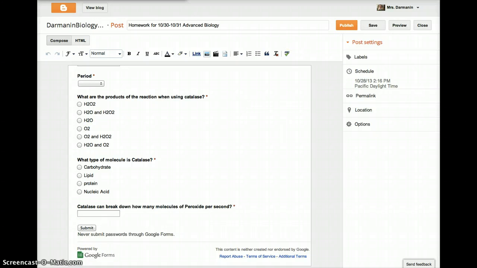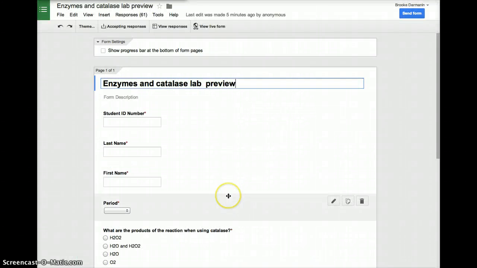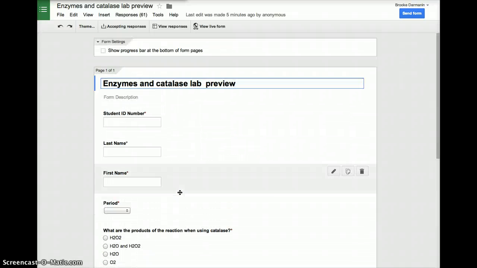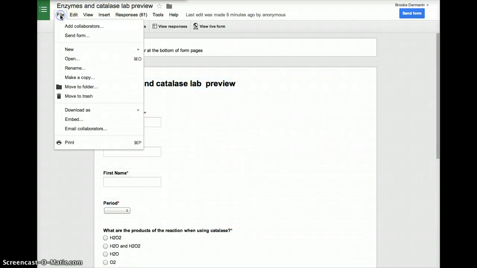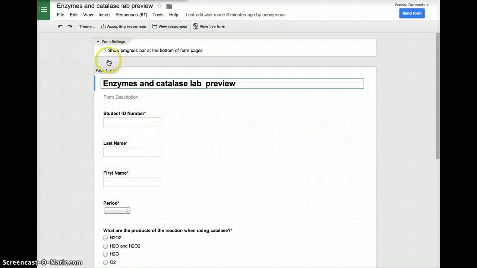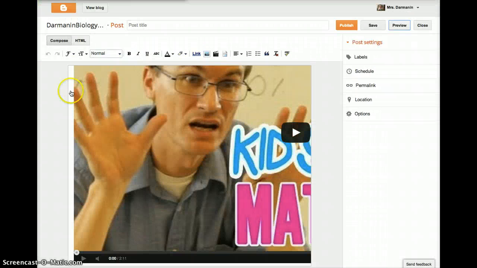So getting the code from a Google form is also pretty easy. You just go into the form that you've already created, make sure it's set the way that you want it, and then go to File, Embed. And you can customize how wide or tall you want the form. Again, this is in pixels. I tend to make it a little wider or taller just so kids can scroll down a little more. And you copy and paste that into your blog post.